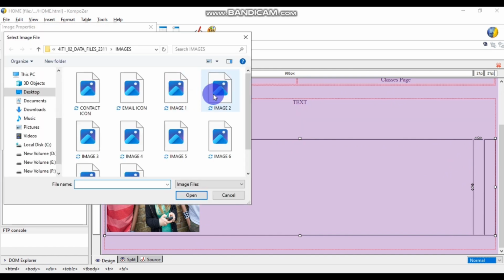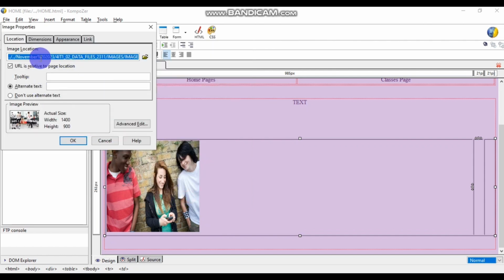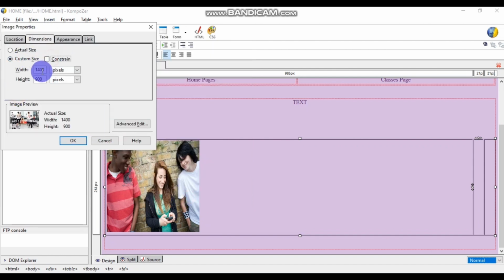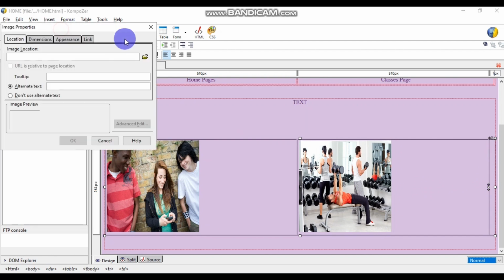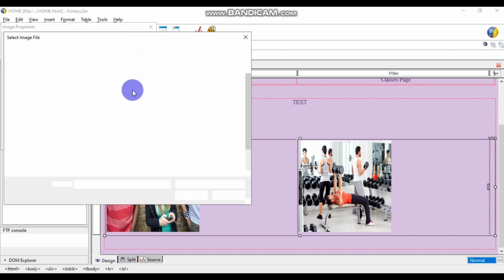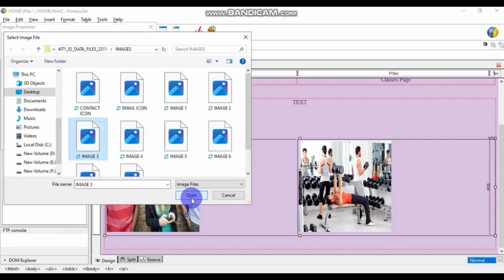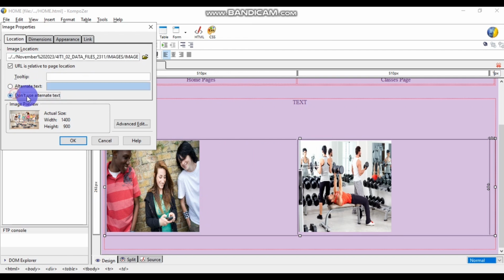Take another image from here, and don't use dimension. This one will be 250. This one also will be 250. Control C, Control V. Okay. Then now we'll get the last image. When they say that we can take any images, it doesn't matter what image you take, but don't take the icon.